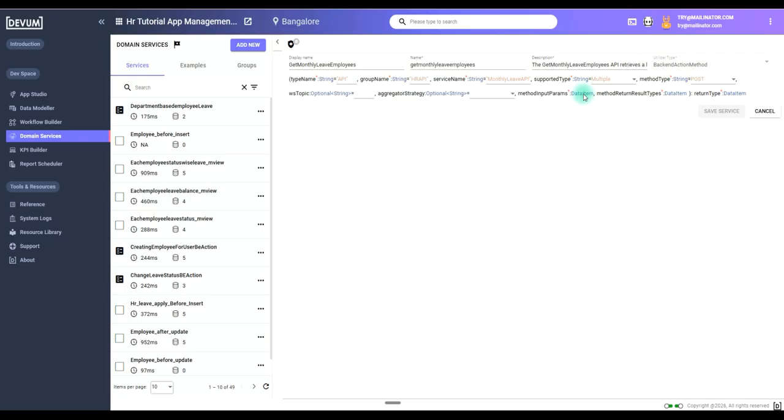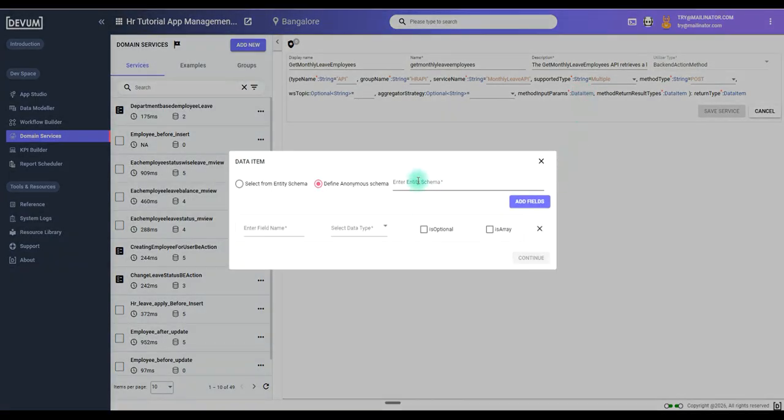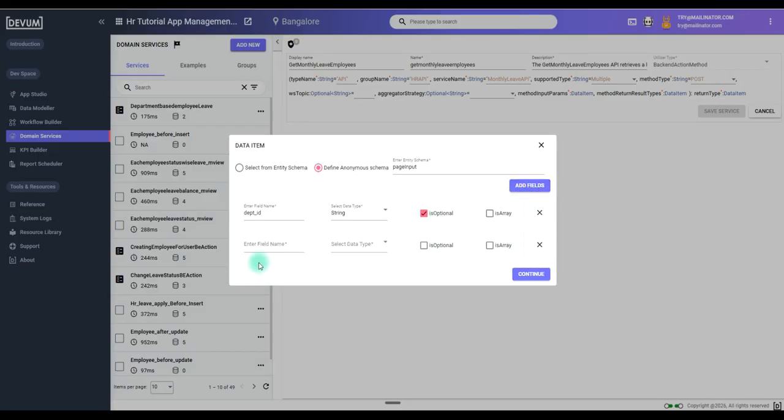Now, next we have the method input parameters. Here, go ahead and click on it. And now we'll create an anonymous schema. Take your time here. We'll name this schema Page Input. Now, let's start adding the fields one by one. First, add Department ID and set the data type as string. This field is optional. Next, add Start Date and choose the data type as Local Date. This is also optional.